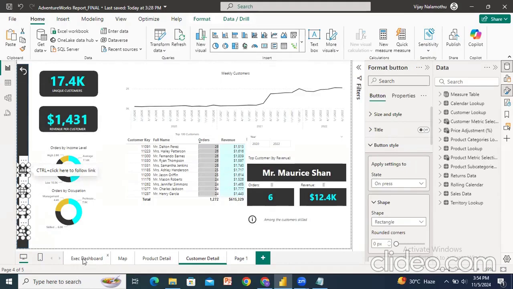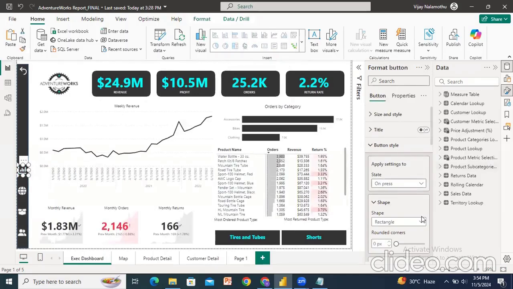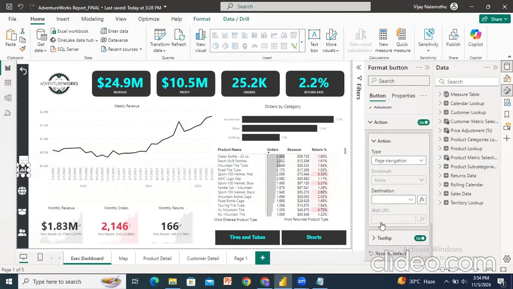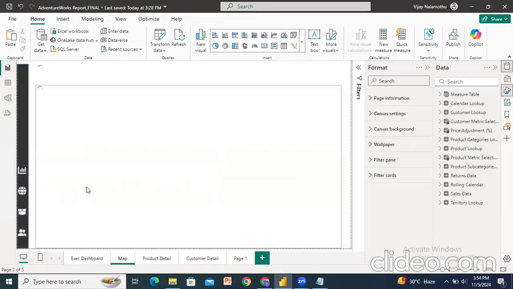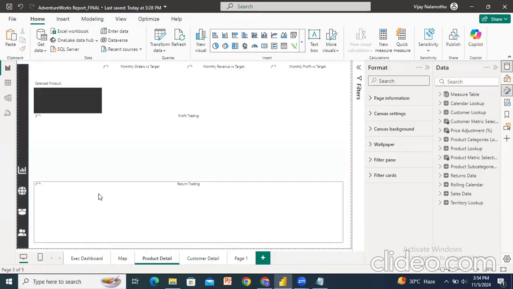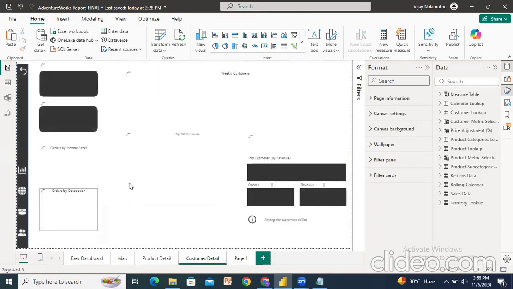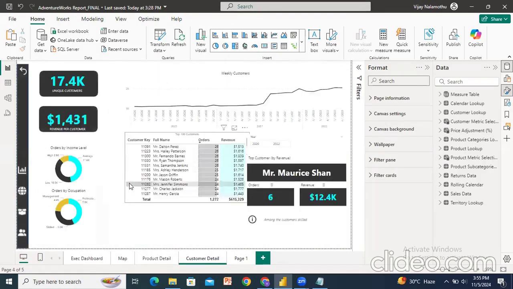Okay. So now we test. I'll go to the executive dashboard. I'll select the first one and check the page action type. Here you can see with the action page navigation, the destination is empty. Now I'll hold Control and click the map. So Control map, it is moving to map. Control product, so product detail is showing. Next, Control customer is moving to customer. So this one is working. This is the way we have to apply the custom navigation buttons. Okay, so custom navigation is over.